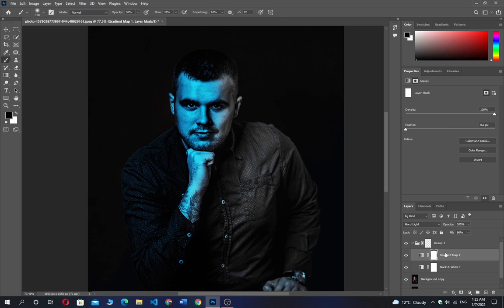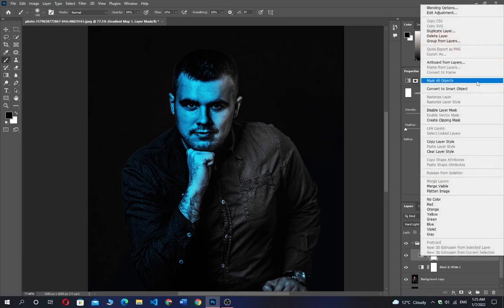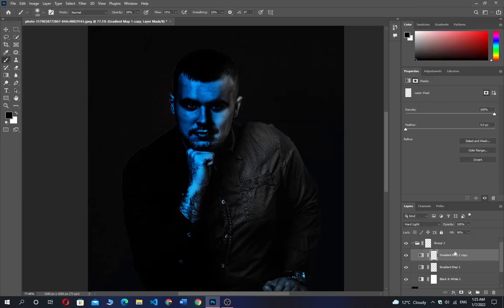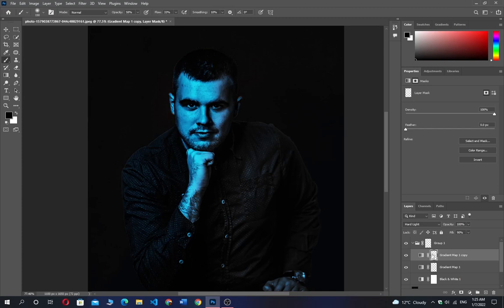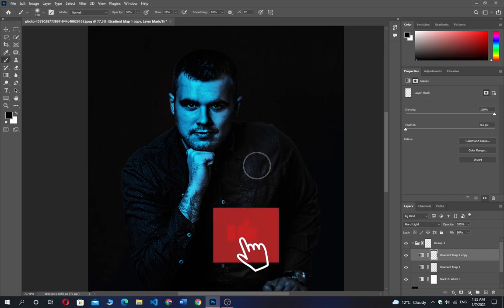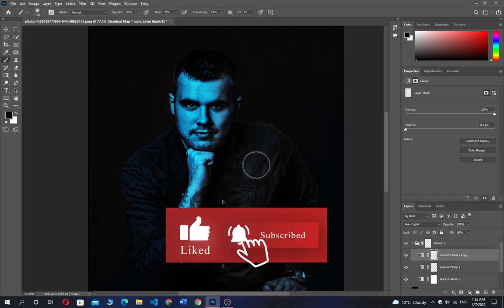So for that reason, I have to make a duplicate of that gradient map layer. Just right click and duplicate the layer, hit OK. After that, you can see it creates a dual effect of white color on just the left side of the image. We have to invert this by pressing Ctrl and I, Command I, to make it invert, so that there will be no effect applied on just one side.